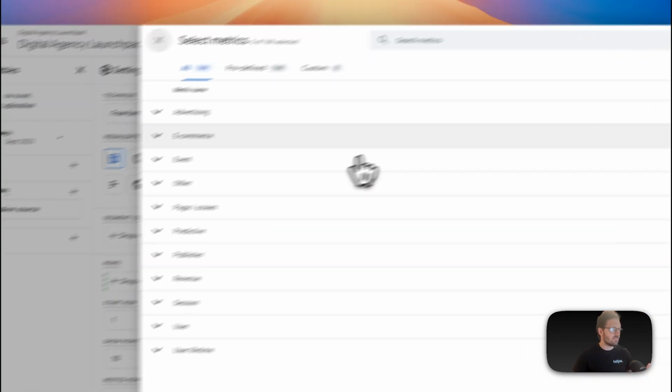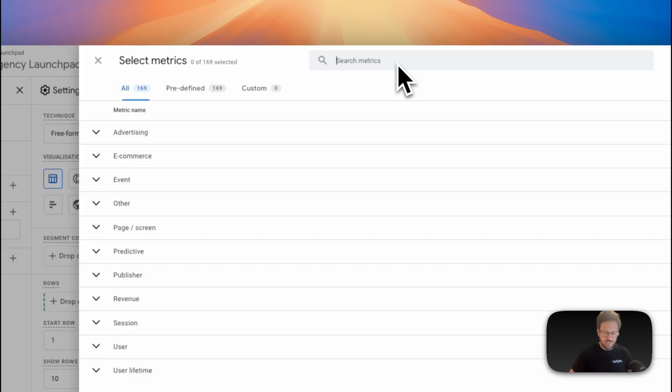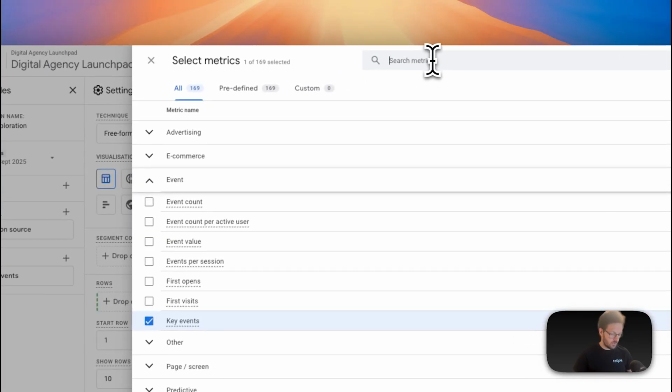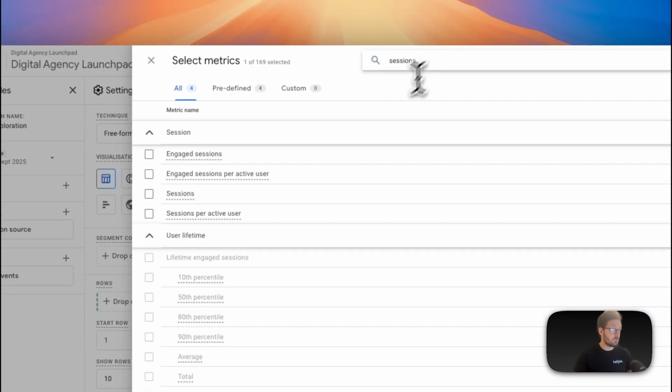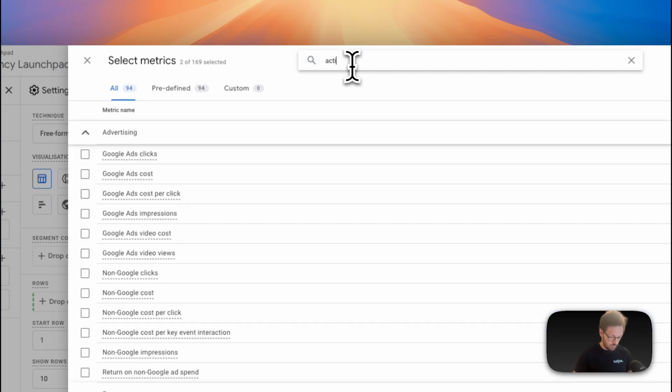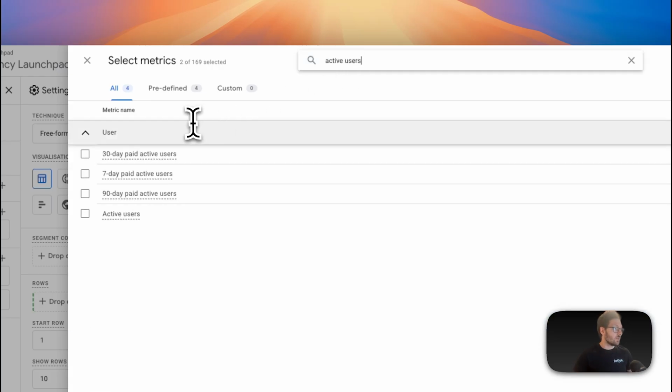And then you can add in metrics. Obviously, this will depend on what matters to you, but for this, we're going to go with key events. Let's see how well AI traffic is performing for us. Let's go with sessions, just sheer number of sessions that AI will be driving for you, and then let's go ahead and do, I don't know, active users maybe. So we can also add that in.